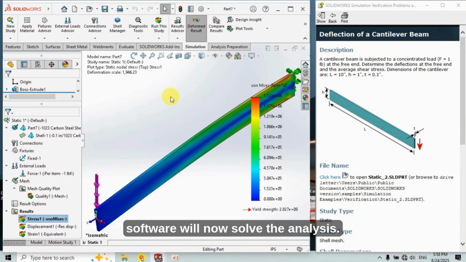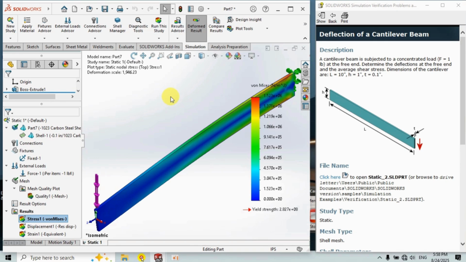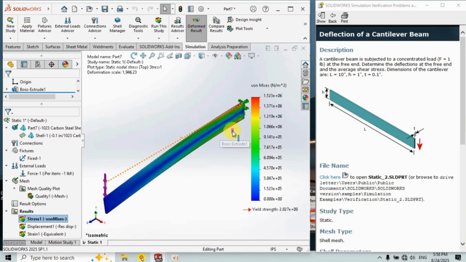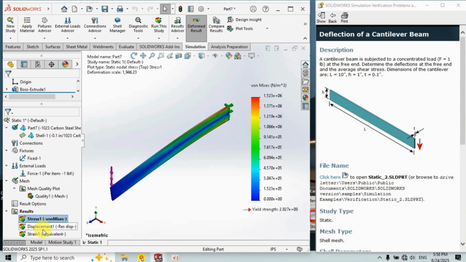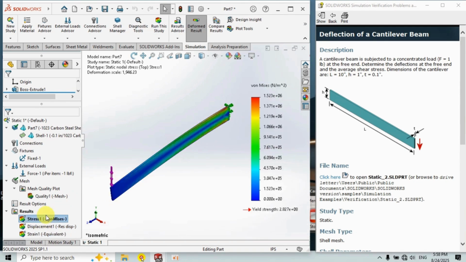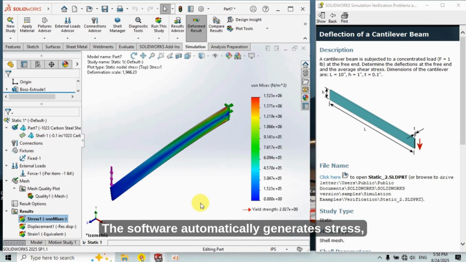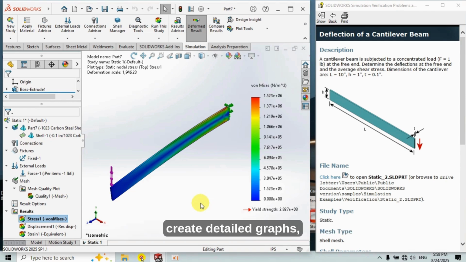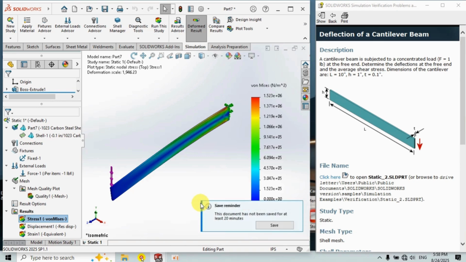The software will now solve the analysis. Once complete, you can explore the results. The software automatically generates stress, displacement, and strain. You can animate these results, create detailed graphs, or generate a summary report.